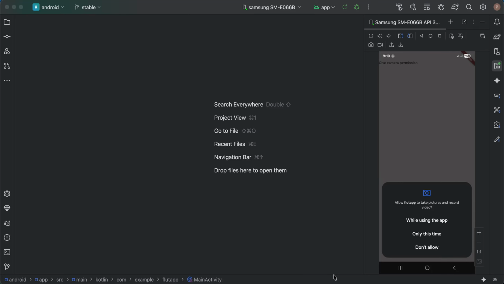In this video I will show you how you can do high speed capture and slow motion video in a Flutter Android application using CameraX 1.5. So yeah, let's get started. First I'll show you guys the output.